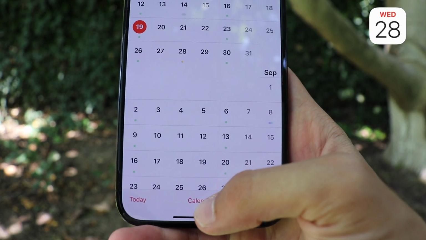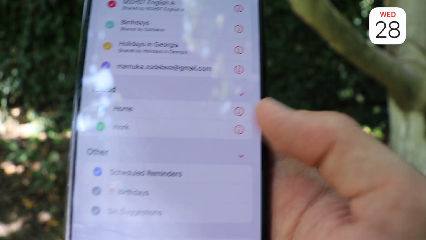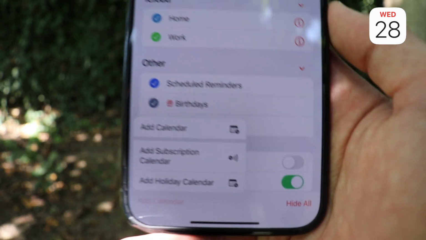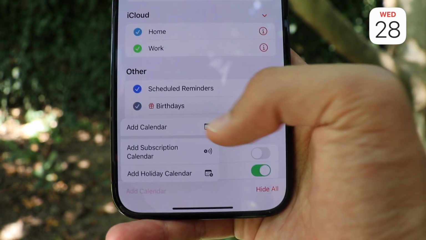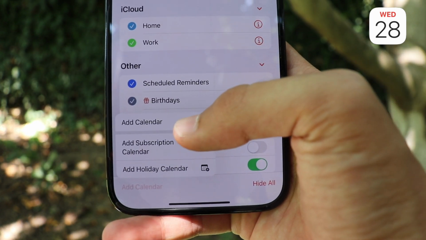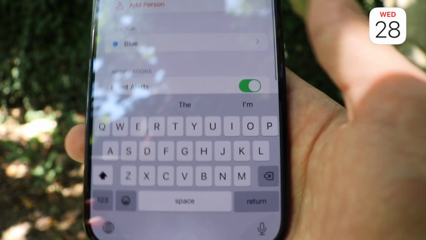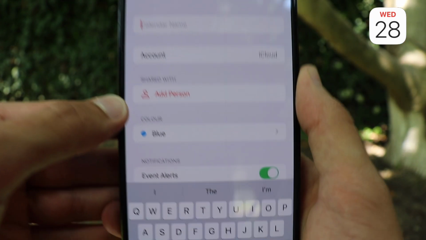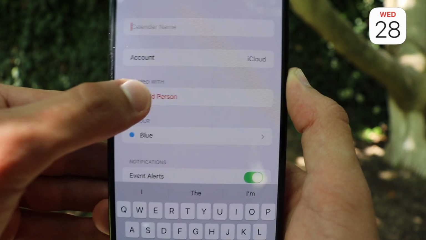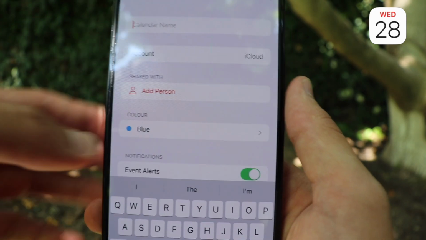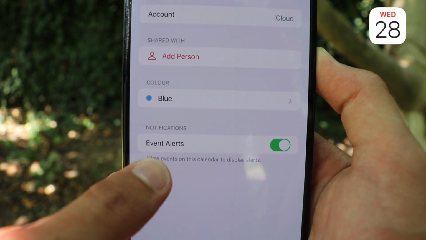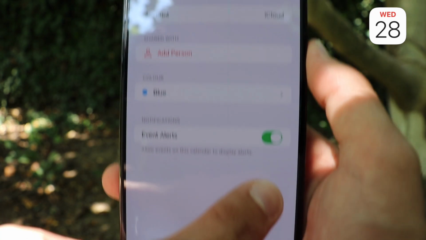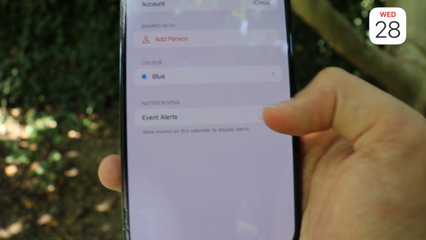So if we now go to the calendars and then we tap the add calendar button right over here, you can see that now instead of just being able to add a calendar, if we tap it, then we have actually different versions. So now we can make it a shared calendar, so you can add a person from your contacts list. And another feature that we have is that event alerts allow events on this calendar to display alerts, and you can turn it on and off.